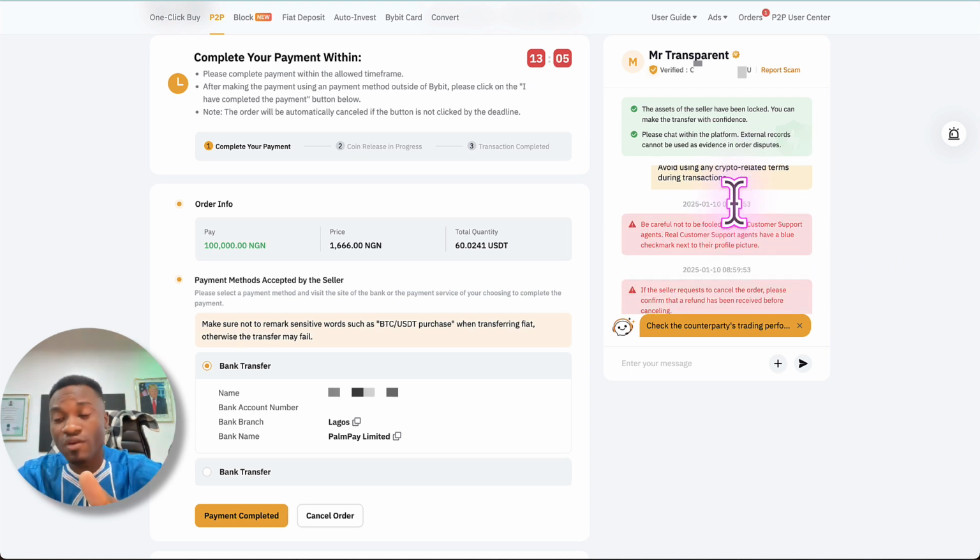No, this is very, very important. Bybit won't call you requesting you to release a fund. Everything you have to do, you have to be on this platform. And should in case a seller or a buyer tells you to chat them up on a third app like WhatsApp or any third party application, don't do that.